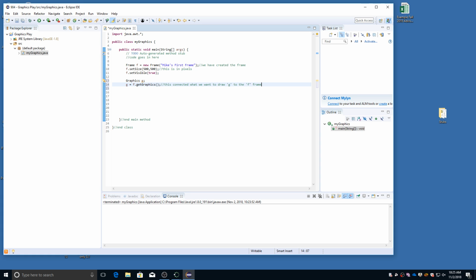Go to Window, and then go to Show View. Yep, that should take care of it. There you go. Yep, and then hit the stop there.